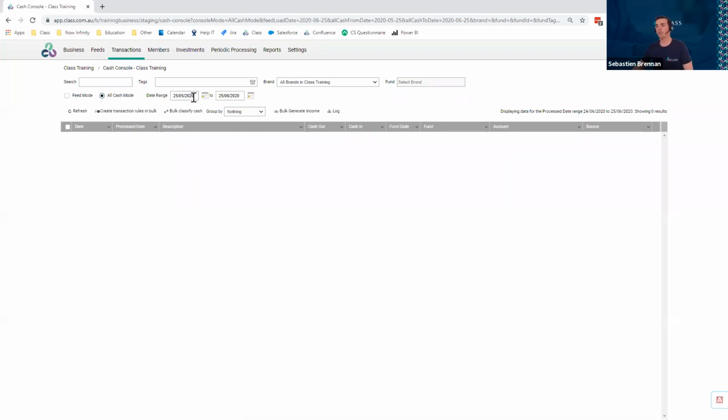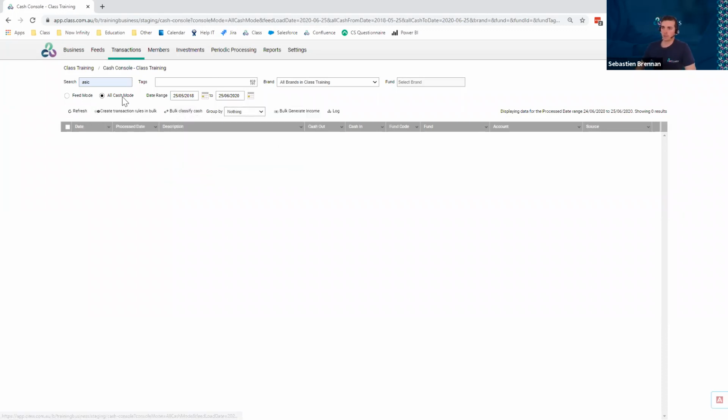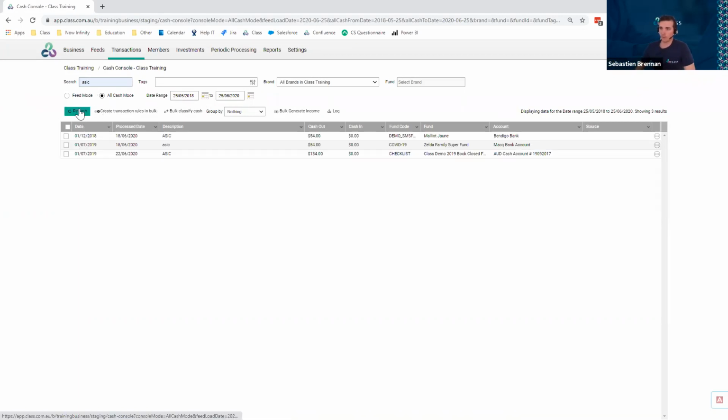Okay. Now, if I put something in the search bar, so I'm going to search, for example, ASIC, and I'm going to go back to the last 2 years and look for any transaction that is in class for any funds in our business with this description for that date range. So I've gone refresh, and it's come up with 3 particular transactions.